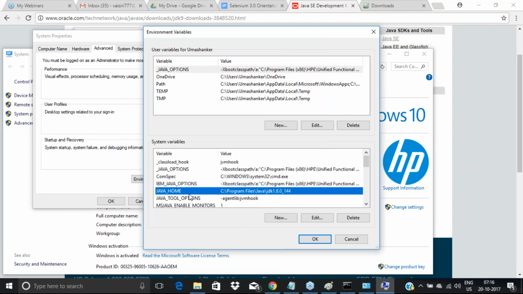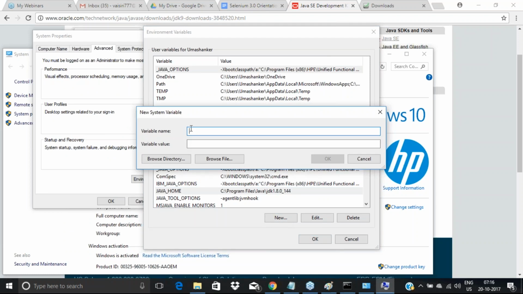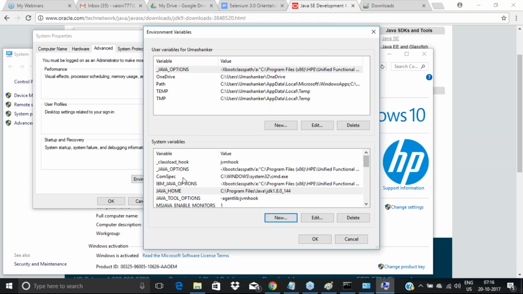and give it into a variable. How do you add a new variable? Just click on new, and you have to give a variable name called JAVA_HOME and for the value, you just give this path. Okay, this is giving the Java home path. So after installing it, you add this variable.